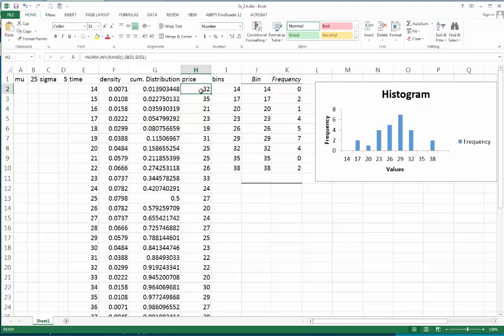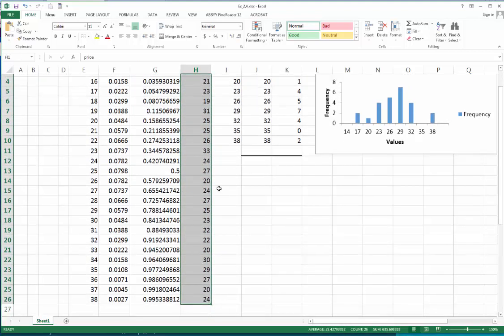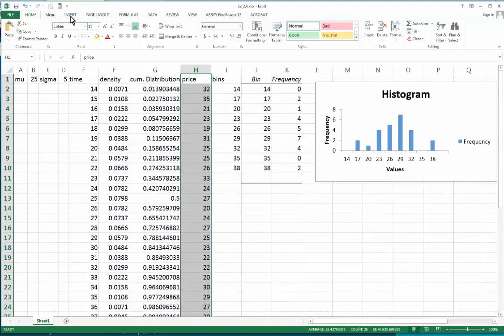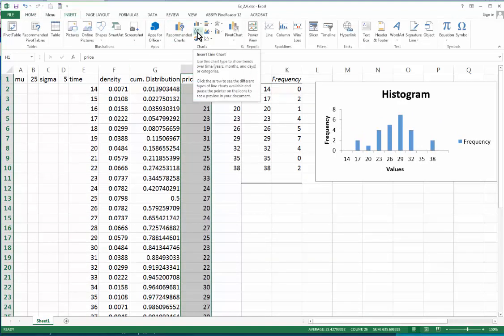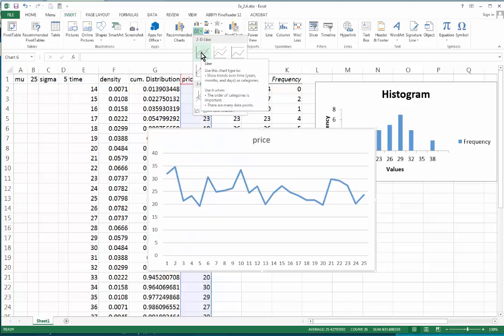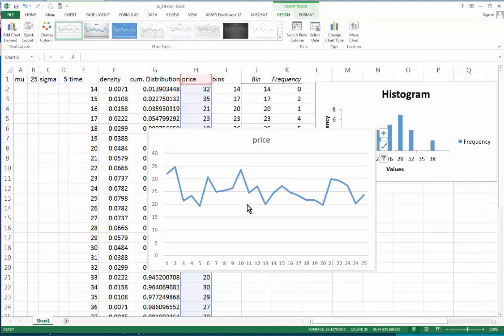So how do we do this? We select the values for prices including the label, and then go to charts. We can choose line, no problem about that. And here we see that the values of prices will be on the vertical axis. The values on the horizontal axis are wrong. They are not those days that I put here, 14, 15, and so on. So I want to change that.